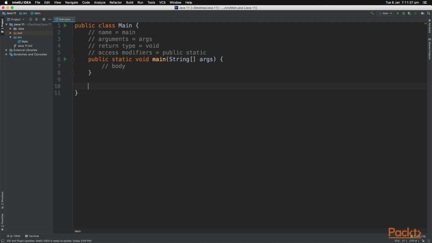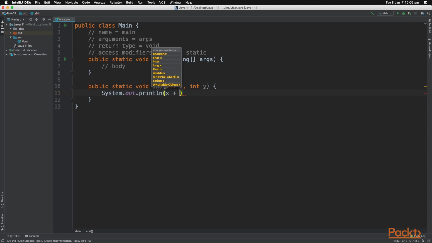So first, let's add the access modifiers. Next, we add the return type. Now the name, and then the parameters. For this method, we'll be just adding two numbers together, so we only need two parameters. And then we have the body. Now let's print out the sum of these two numbers in this method. Just like that. And now the static keyword here, that just means that this method is associated with this class.